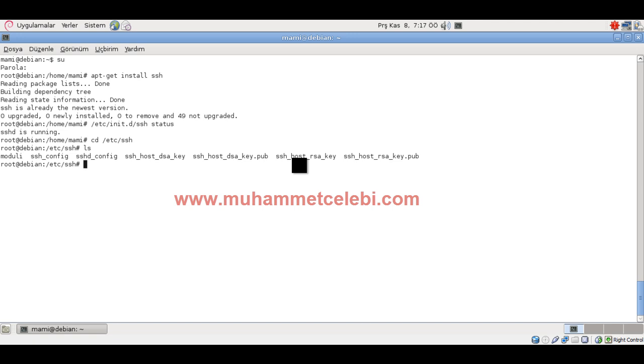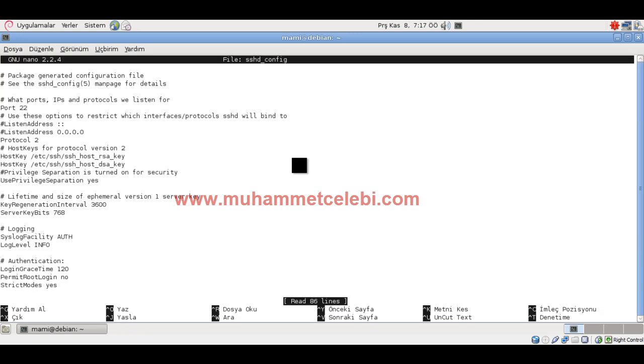Now to enter into the file, I will use nano. And write cd and config. And here I will show just one thing. I will talk about one thing, the parameter PermitRootLogin. Now, if the status is yes, I can access as root. If it is no, I can't access as root.